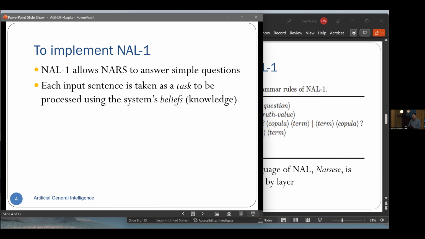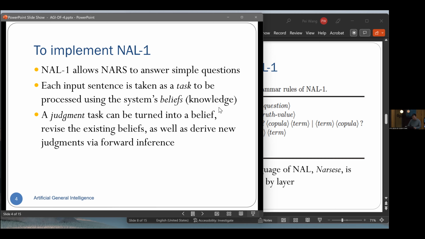For example, a low confidence one is typically called a hypothesis. A more sure one can even be called a fact. Okay, but the difference is relative. There is no absolute difference between belief and knowledge. So now let's see. If the input or the task to be processed is what we call a judgment or a piece of new knowledge, what will the system do?